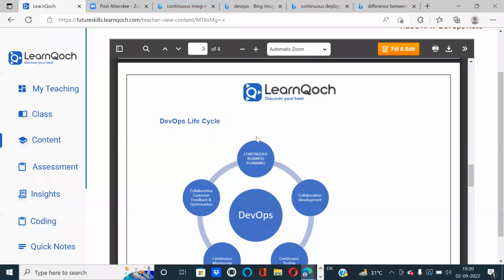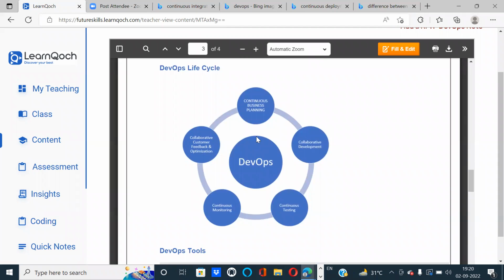So what exactly is the DevOps life cycle? How does it do all the work? It starts with continuous business planning. I have one product, for example, an LMS. What is LMS? Learning Management System. According to the LMS business need, I plan to make it like this. According to my planning, developers develop the design. Then it tests the development, the product, and monitors whether it is working properly or not. Then the customer gives feedback on how it works.